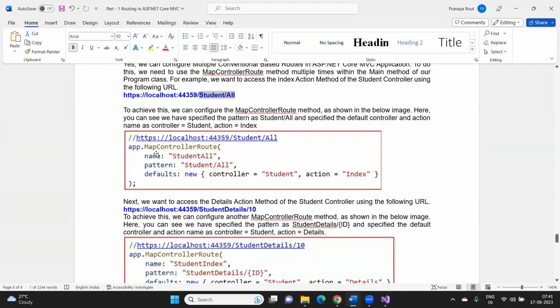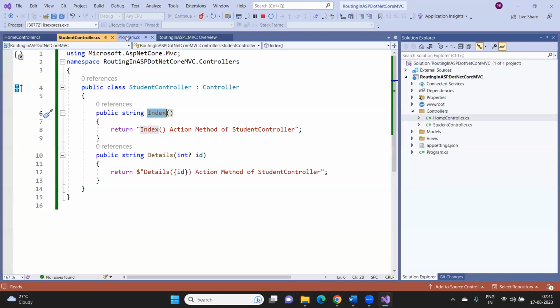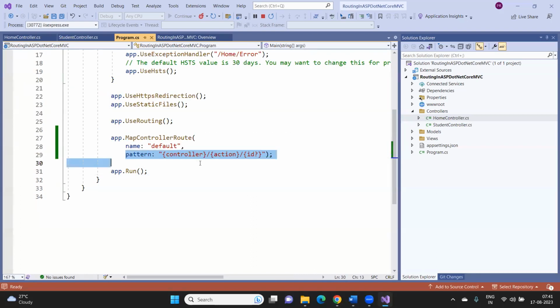How? You need to define another controller route, like this. Here you need to provide any name for your pattern. You can provide the pattern as student slash all. So in this case, you can see what the URL pattern is. The URL pattern is like this.